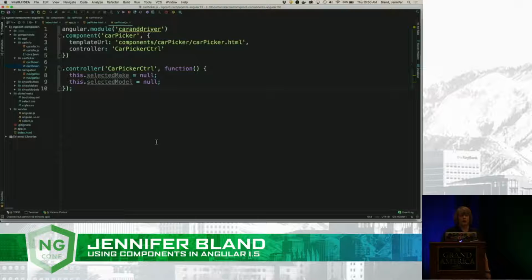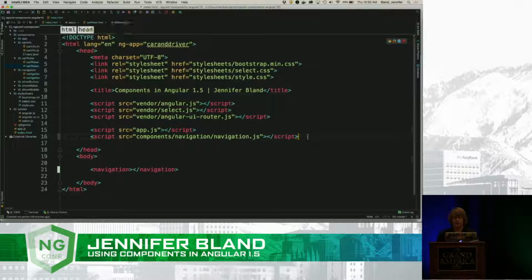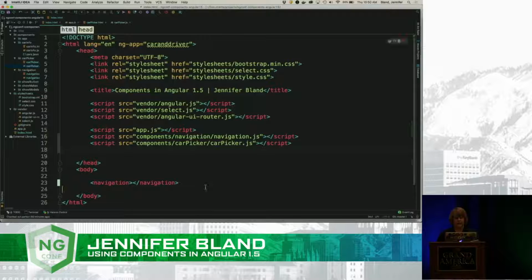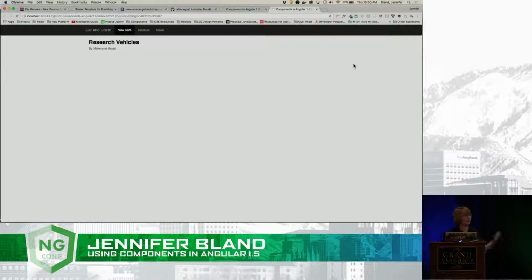So this is what we've got in our basic component itself. And then the same thing that we did here, we're going to add our car picker so that it shows up underneath our navigation. And to see how we're doing, if we open this up, we now have 2 components that we've created, one for our navigation and one for our car picker.